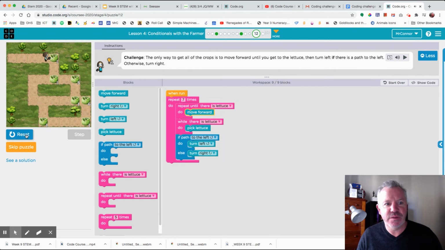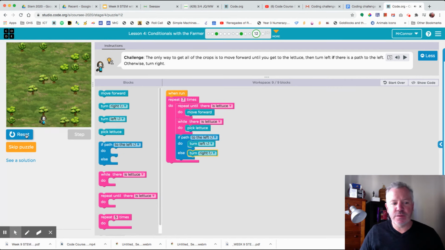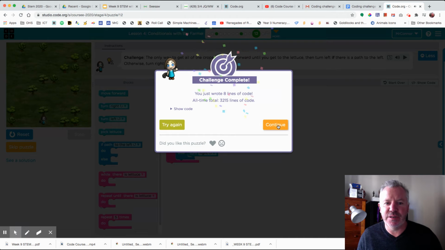So move forward. While there's lettuce, pick it. Move forward, move forward and pick. If there's a path to the left, take it, if not, take it to the right. Okay, that's my 6th time. This is my 7th time. Cool.